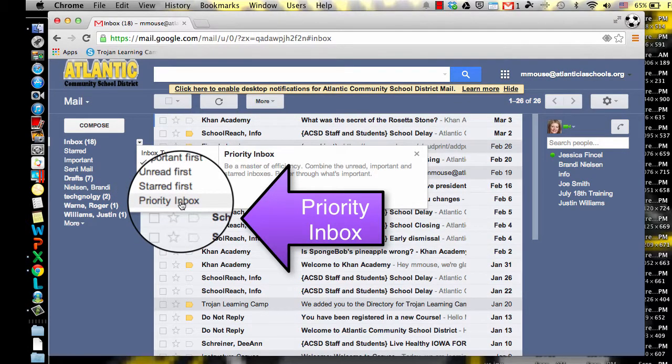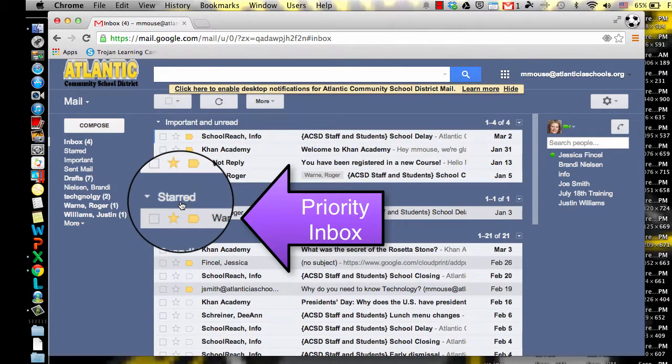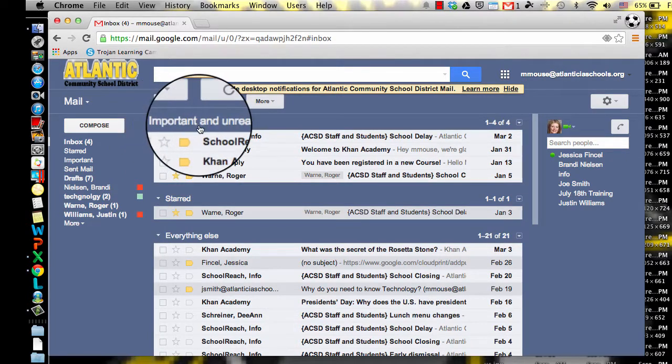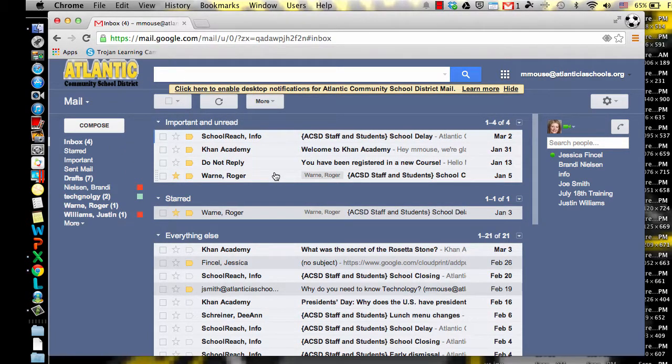If I click on priority inbox, you'll notice that my screen will change behind me. And you'll notice it says important and unread messages are at the top, starred messages are in the middle, and everything else at the bottom. What Gmail does is it kind of identifies what emails you think are important. And you can also identify emails that are important.